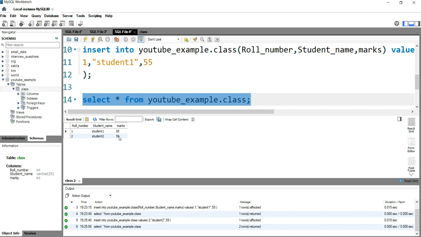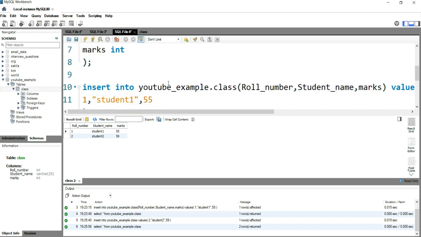Now we have reached the end of this video. In our next video, I'll tell you how you can insert data only for specific columns, which we were discussing earlier, that if you want to insert data only for roll number, then how you can do that.